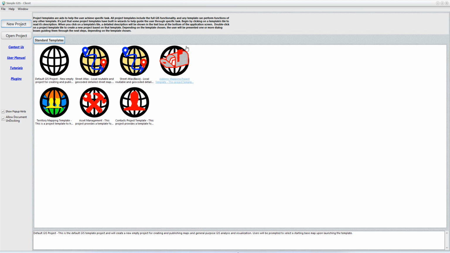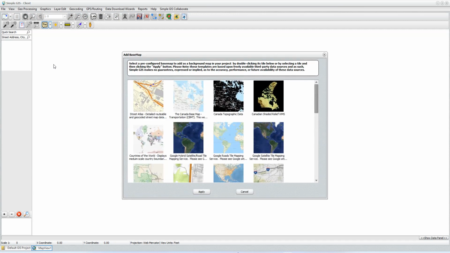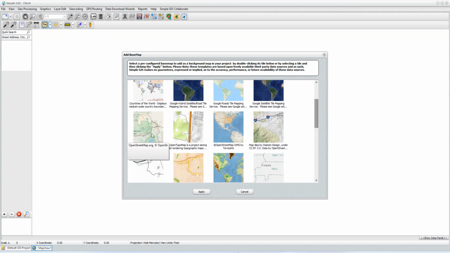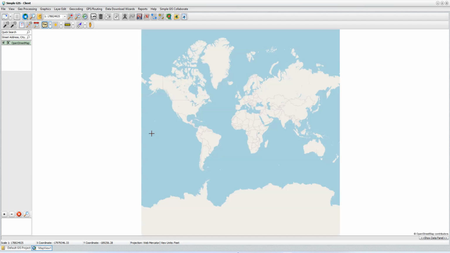So to begin with, I have up at the new project screen here, my Simple GIS Client application. And I'm just going to create a new default GIS project. So I'll click on this default GIS project template. And this is going to create a new project for me. And at this point, I'll select a new base map for this project. And I'll just use the OpenStreetMap Internet Mapping Service as my base map. And as I double click on that tile and select it, you see that it's now added this in. And of course, I'm zoomed out to the full extent at this point in time.